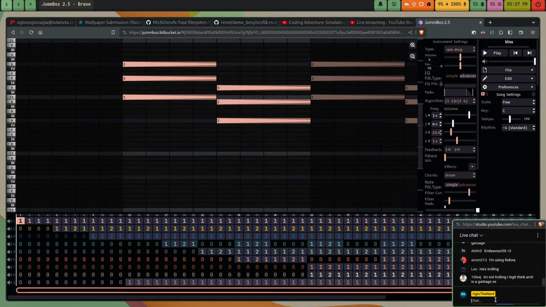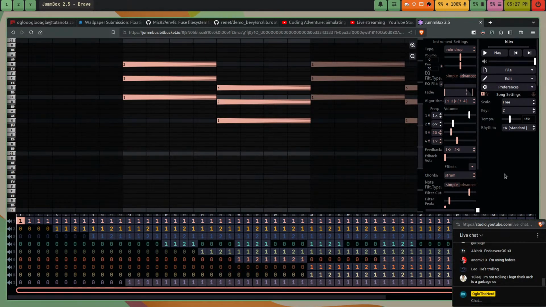Oh, Arch. Yeah, Arch is garbage, but some of the Arch-based distributions are pretty good. Maybe I'll try Gentoo. I don't know. Okay, I'm gonna go on mute now.